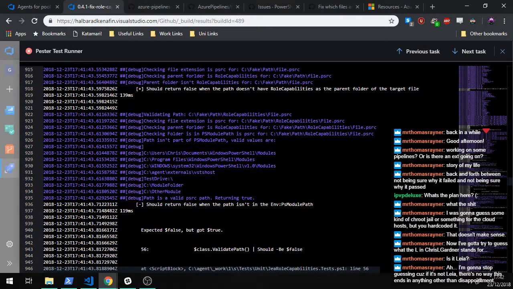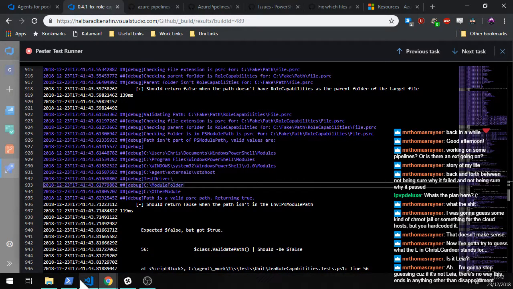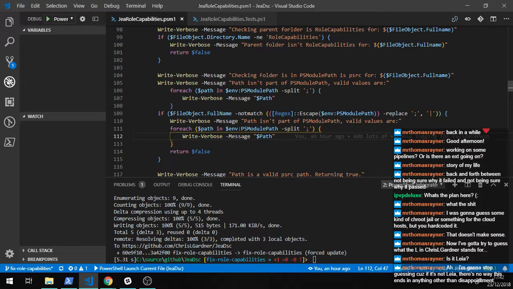Maybe we should put the path in here, but let's see. So that's the path. And none of these are what it should have in its matches. I wonder if there's something wrong with my regex. That will be my next guess. My regex is: escape all the stuff in the path and replace semicolons with pipes.